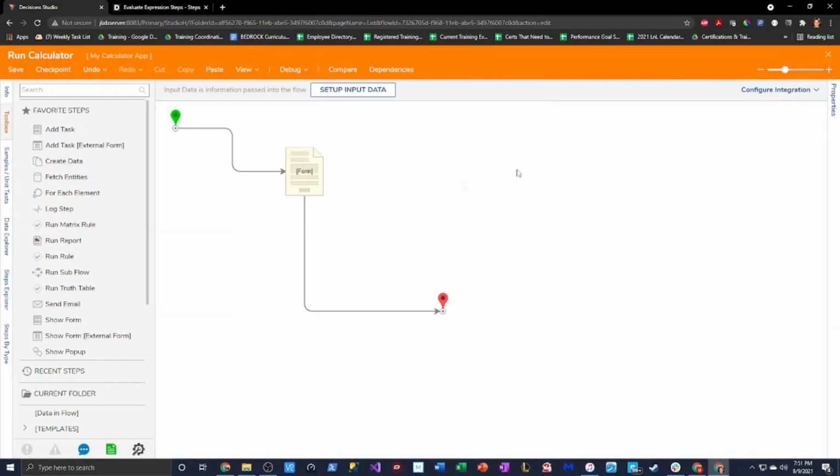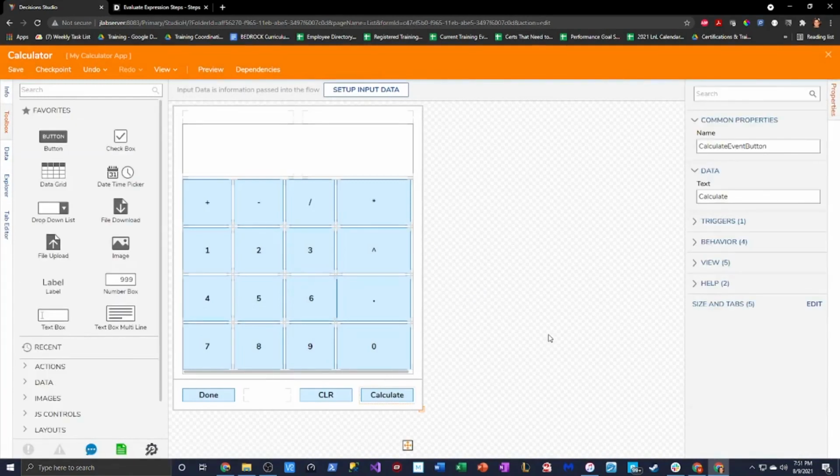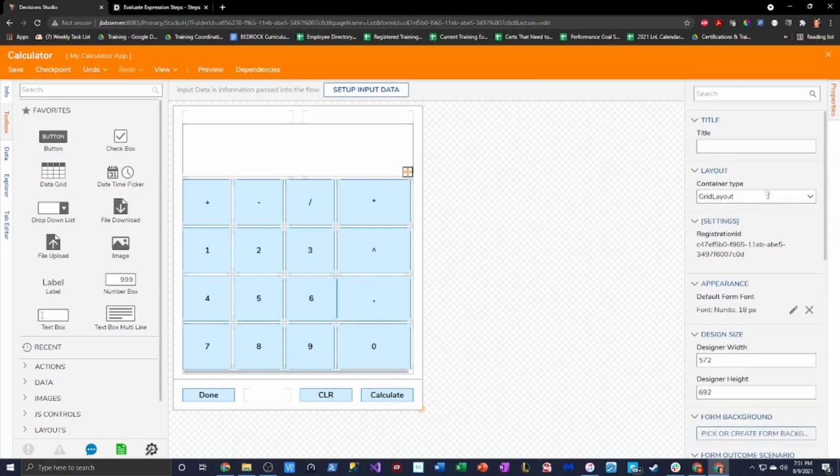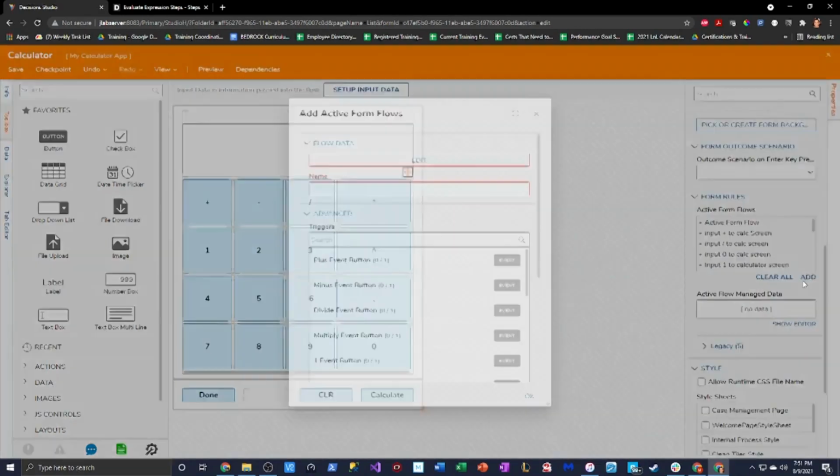Okay, so we got that working. Now what's the next step? Well, we need to calculate it, right? We have this app that's going to take in numbers, and it's going to allow us to calculate this a certain way. And now we need to display the result within the multi-line text field here. So what we do then is now we create another active form flow, right?